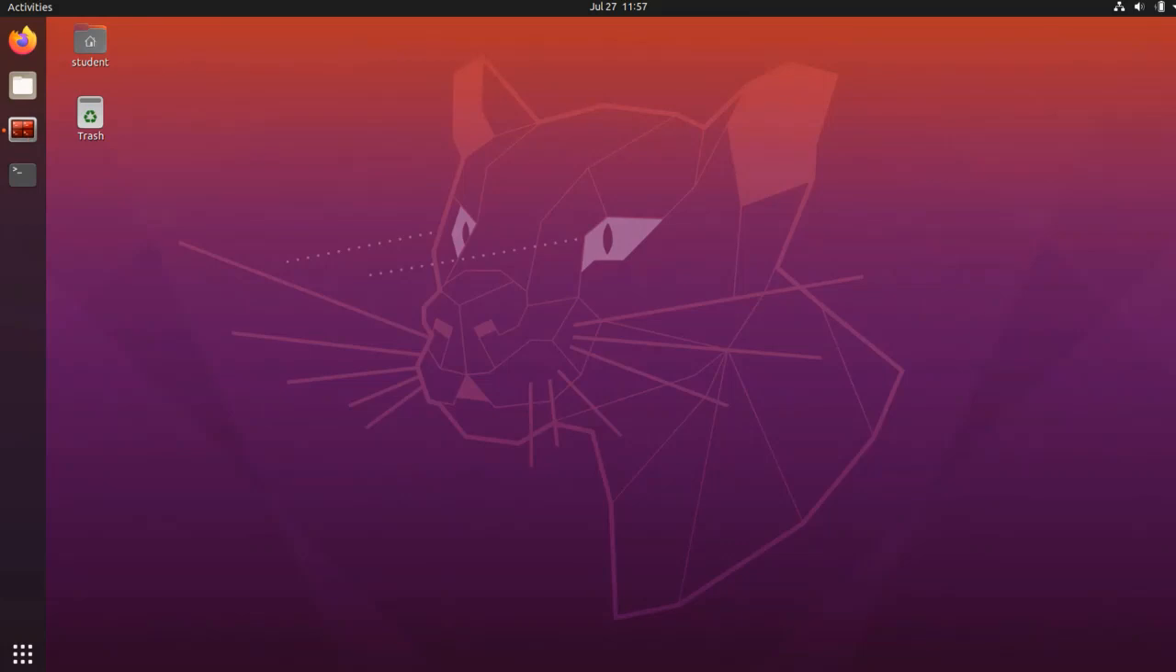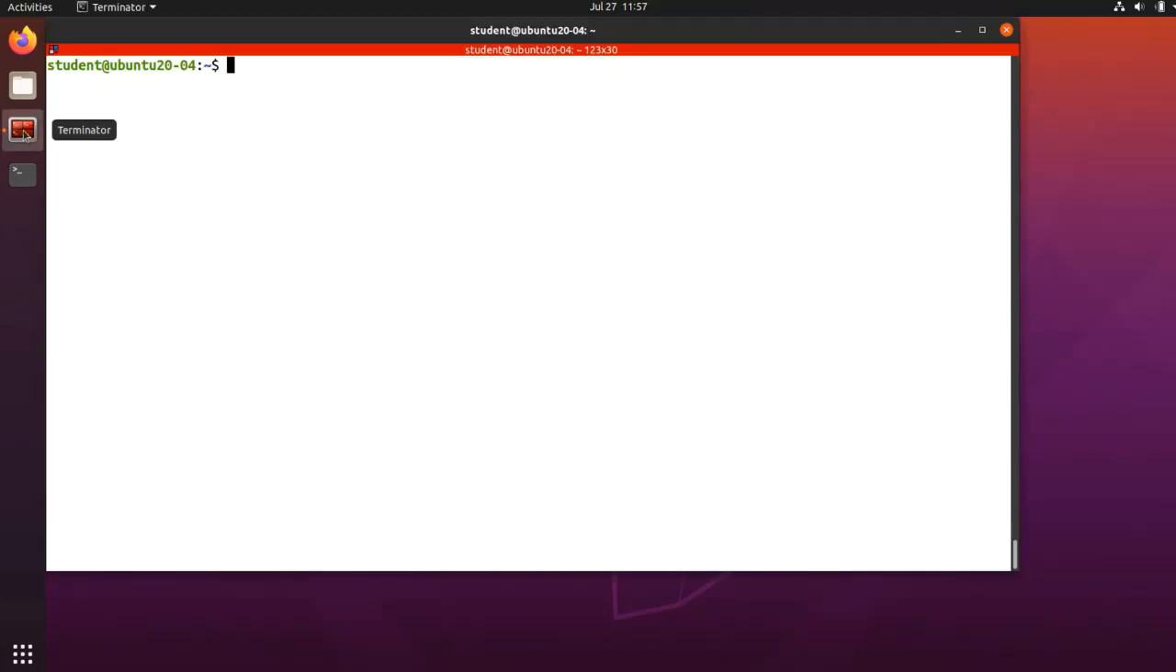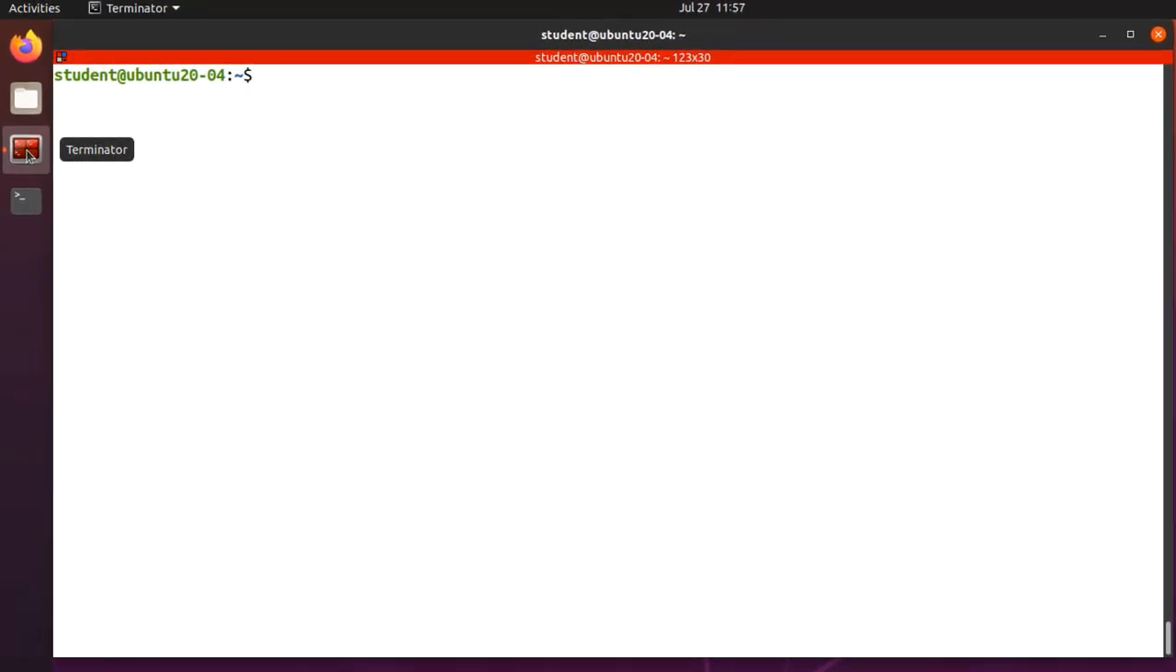Man is short for manual and a man page is simply the documentation of a program or command. You can use the man command to read the documentation of a specific command. To open the man page of a command, you type in the terminal man and the command's name. Let's open the man page of the ls command.